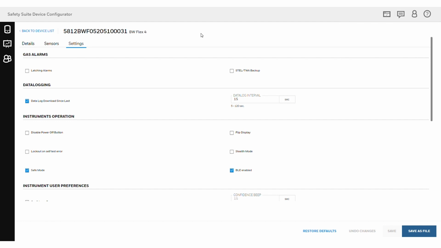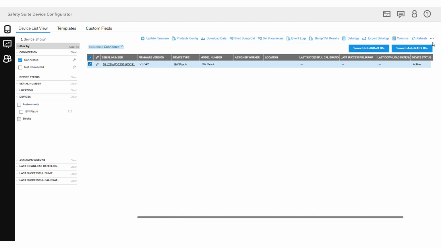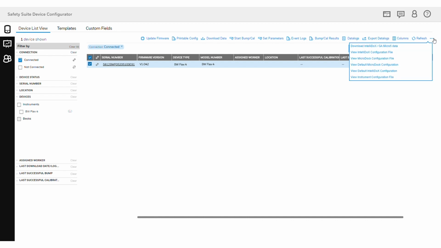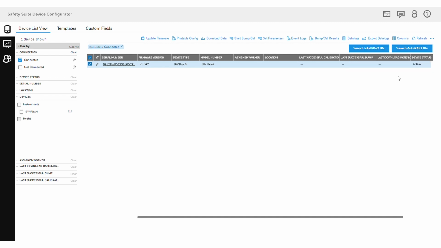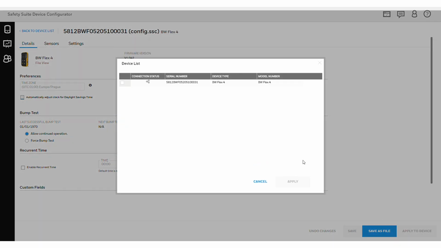To apply the configuration file to another device, go to Device List, click on 3 dots. There you need to select View Instrument Configuration File. This will open the configuration file, select Apply to Device. And select the serial number of the device that needs to be configured and then click on Apply.